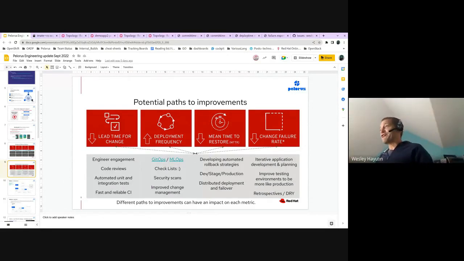If you're not engaged in GitOps, MLOps, or all the new trends, do you at least have checklists? Checklists work for things like launching rockets to the moon, or your surgeon hopefully has a checklist before they go in and saw off your leg if needed. It could be as basic as that. Security scans, improved change management if you have other teams actually doing the deployments for you. These can all vary over time and across teams, and that's what you want to be able to see.